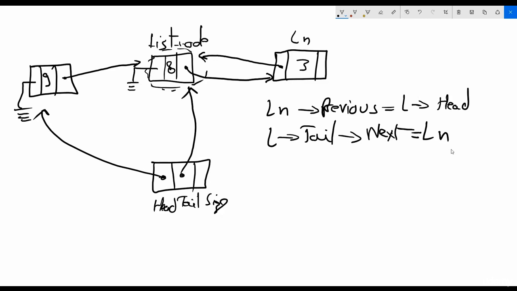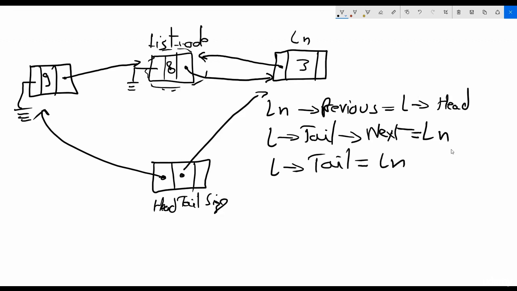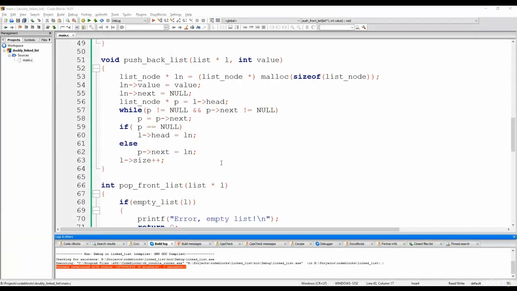Okay? And the last thing that we have to do is basically to update the tail of our list. So this pointer here becomes pointing to our newly created node. Okay? So let's do that. So the list tail becomes the list node that we've created. All right, so let's do that.